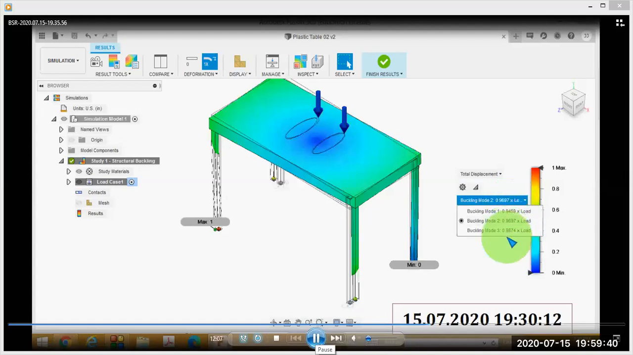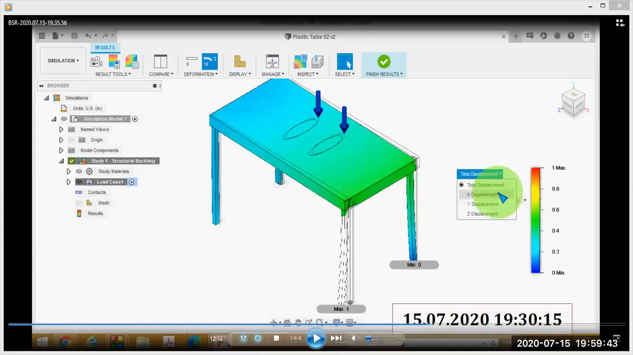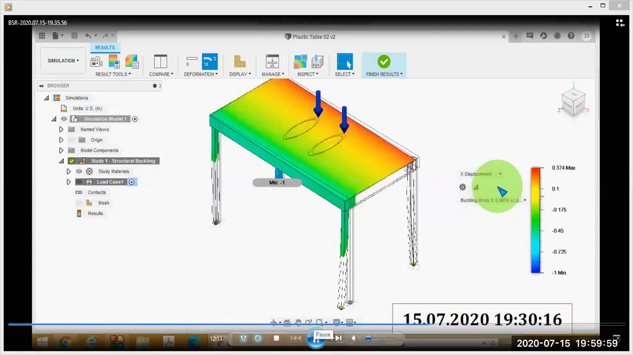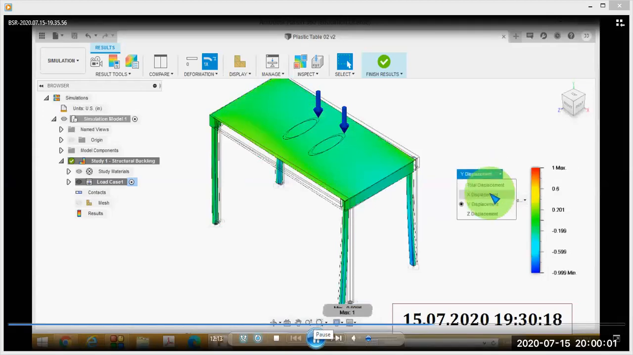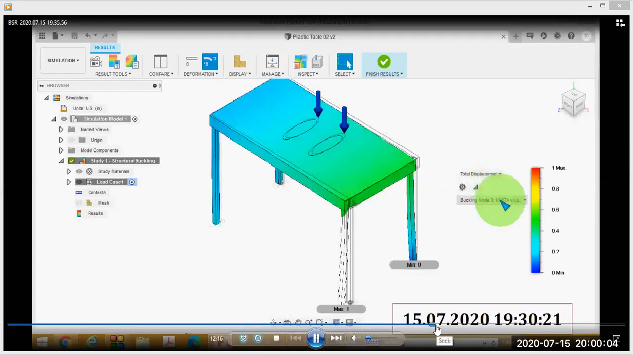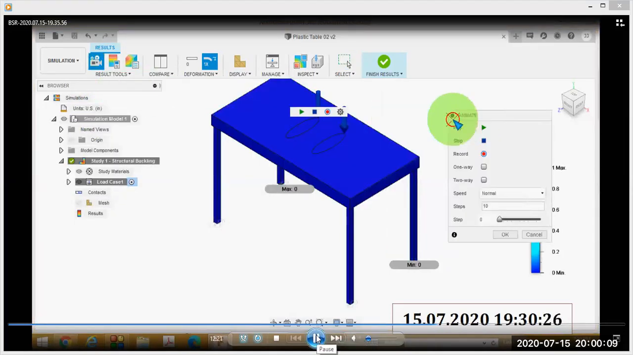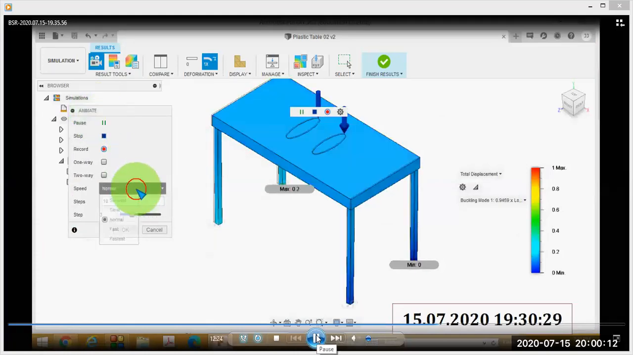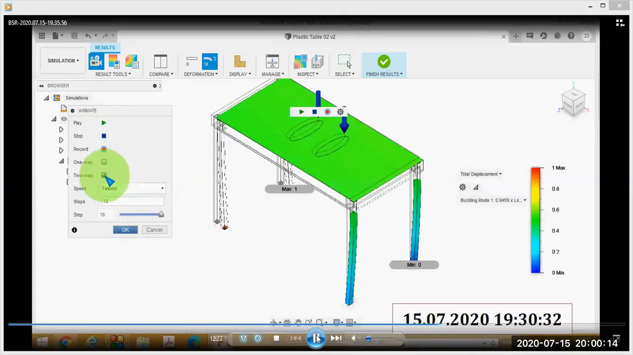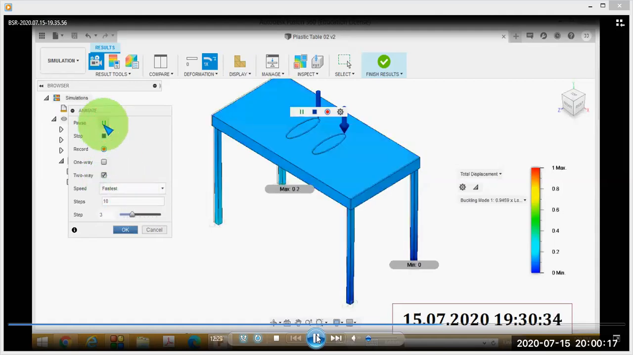And you can select the displacements. You can see the total displacement, the X displacements, the Y displacements, the Z displacements. Then I will animate this to see. So I will click on the result tools, animate. Then I will change the speed to fast, select the two-way option, and click the play button.